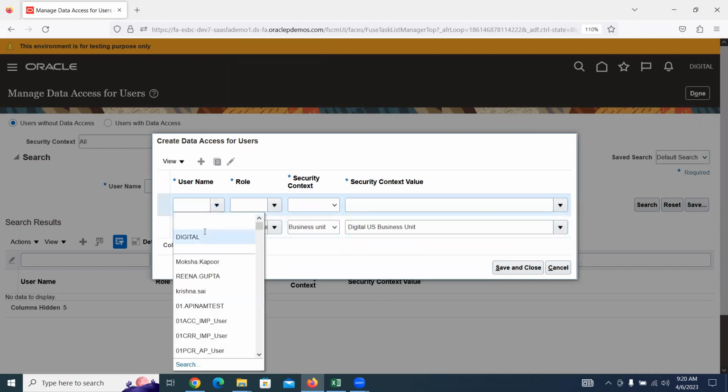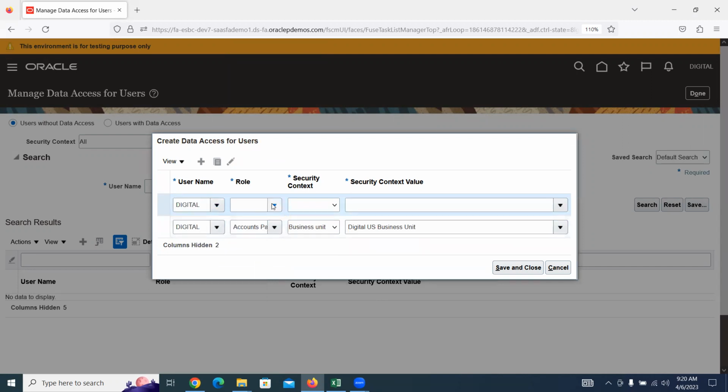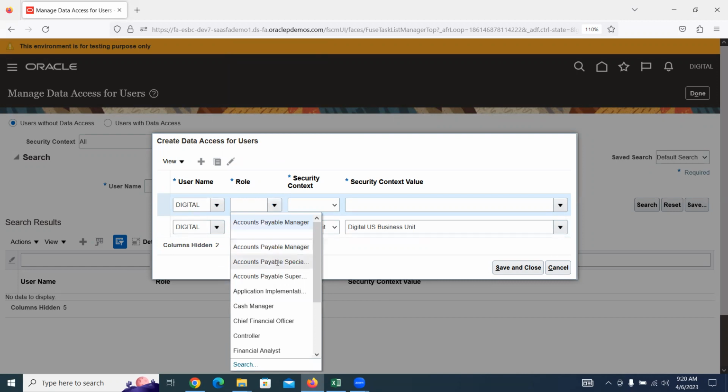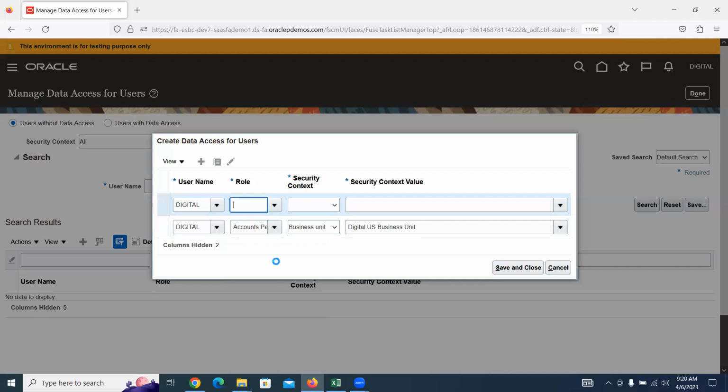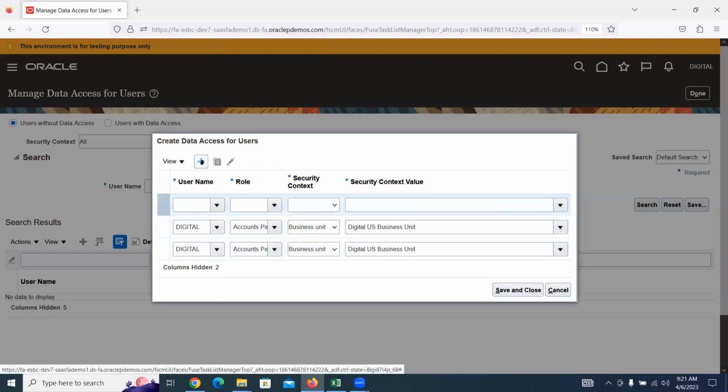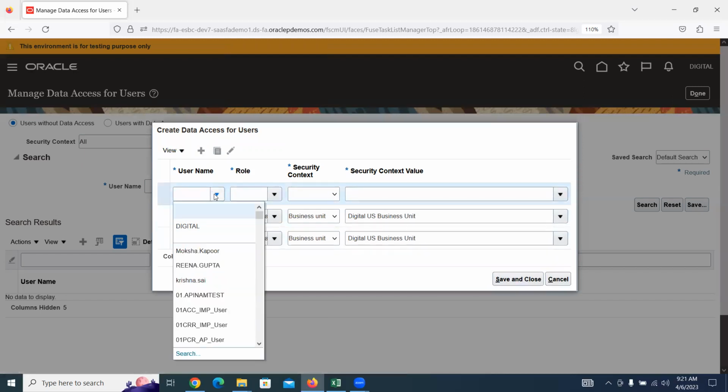Select our user. Select. Here the manager role we already selected. Now you can select the specialist role. Security context is business unit, where we are going to assign the BU name. You can click on the drop down, it will display, and select. Click on add, select digital.